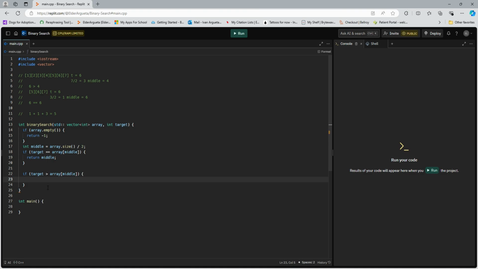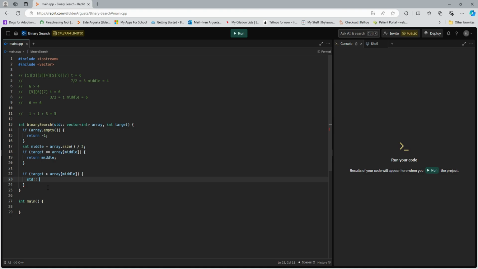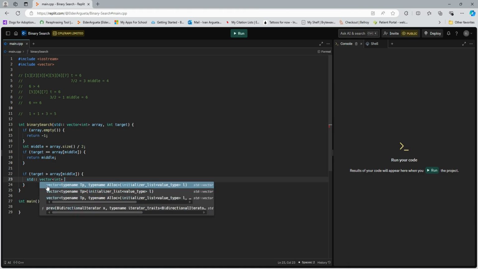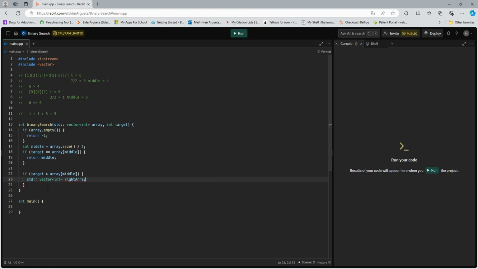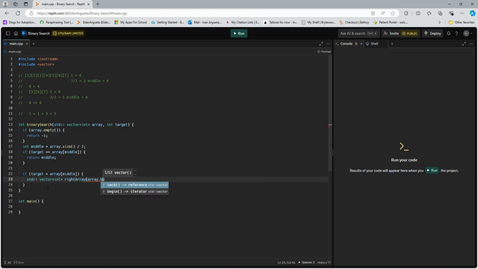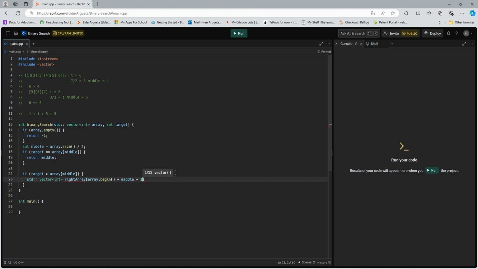Then we want to create the right array, because it's going to be on the right side of the array. So std::vector<int> right array, and now we're going to pass in from array.begin(). We want it to be array.begin() + middle + 1, because we do not want to include the actual middle element, since we already checked it.